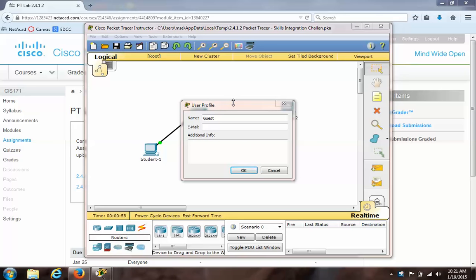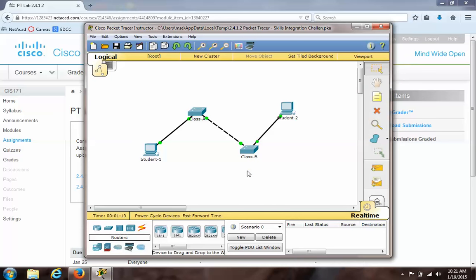Please remember, when you first open the Packet Tracer file, a .pka file, you are prompted to enter a user profile. Make sure you put your name here. If you do not, and you simply leave the name guest, then when you do submit your work, that particular submission will not count. You must have your name entered as the user profile. If you did not do that, you would actually need to restart the whole process. Download the file and open it for the first time and then go from there.